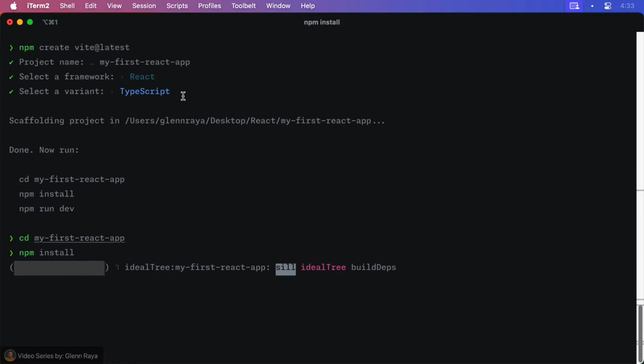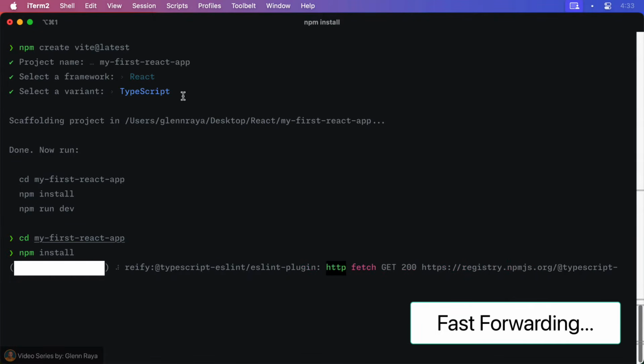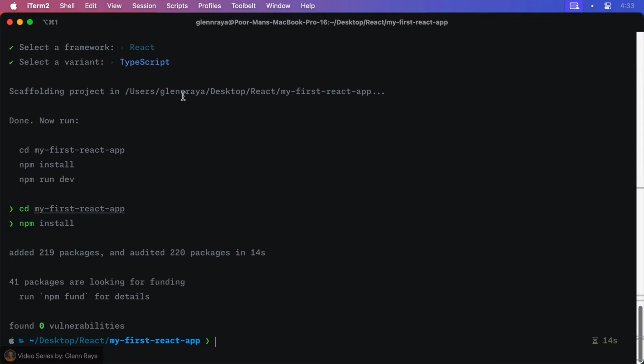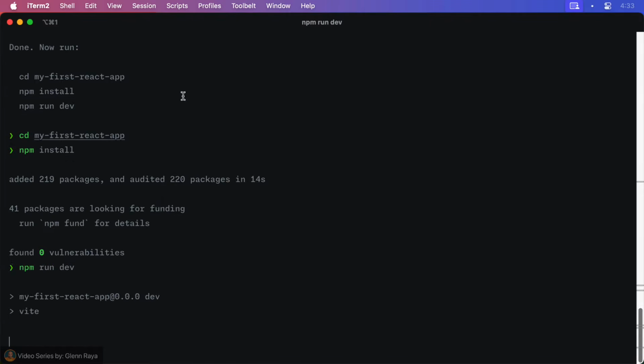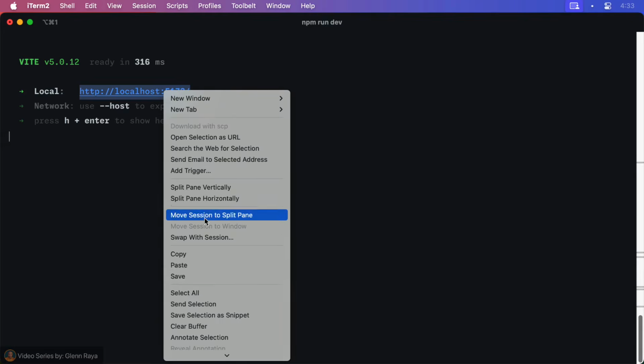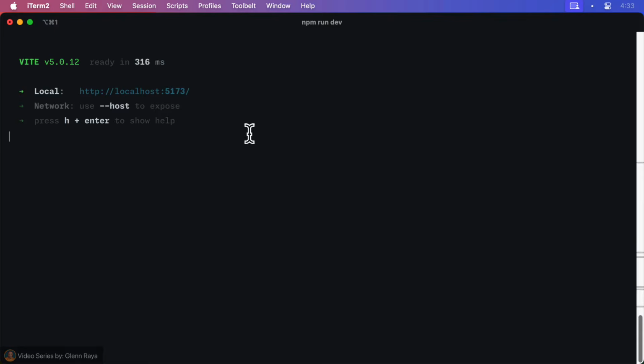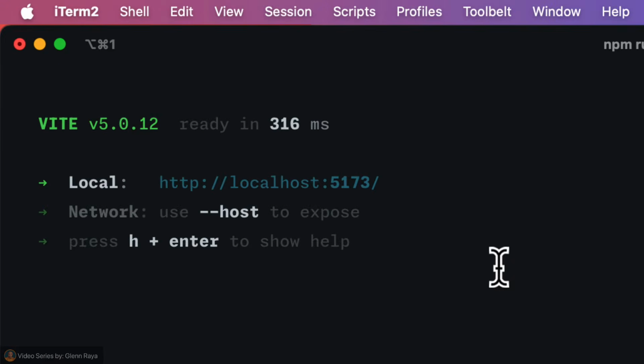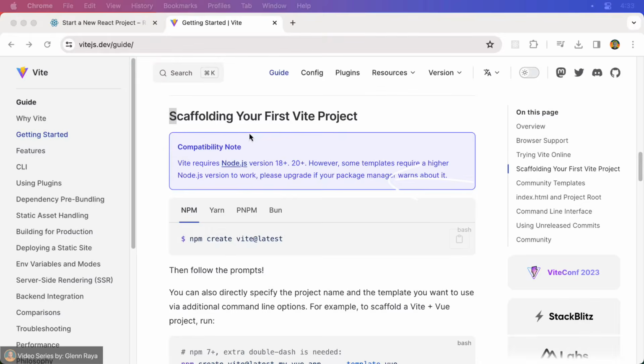Once the installation is finished, we are now ready to run our application. On your terminal, run npm run dev, and you should see this message on your terminal. In order to see our project in action, copy this URL. It might look a little different on your end, depending on where you are running your project. For example, you might see a different port number instead of port 5173. But regardless, copy this URL and paste it into your browser, and hit Enter or Return. And you should see this page.